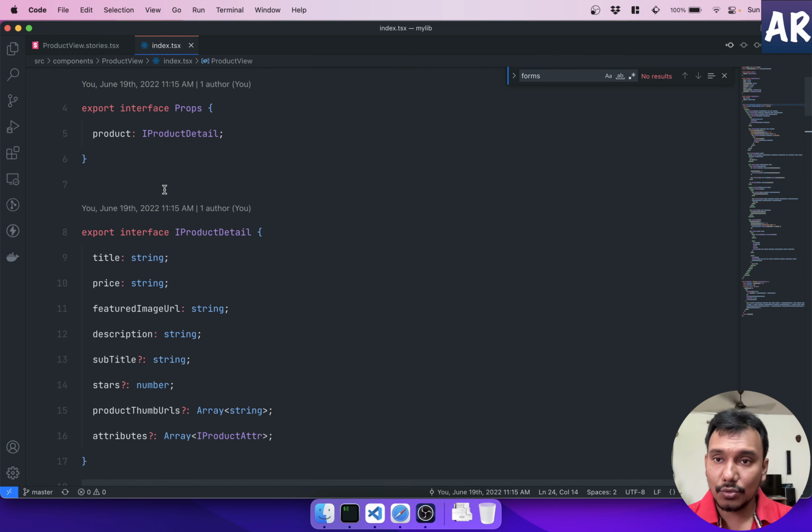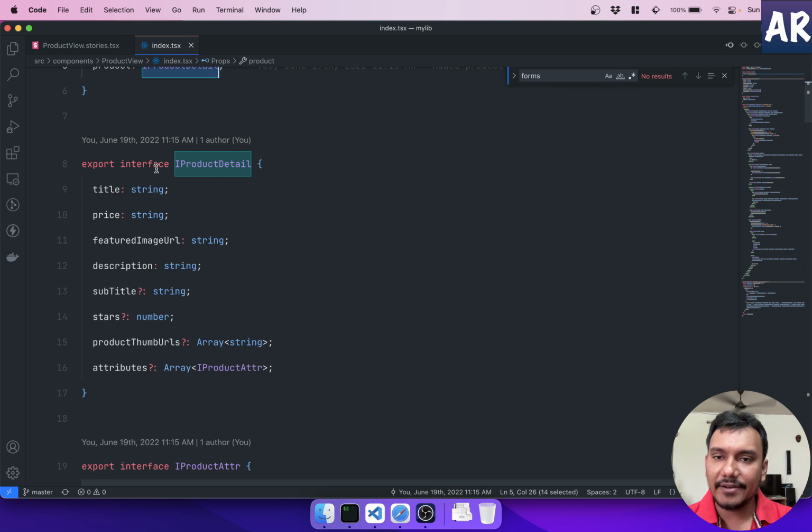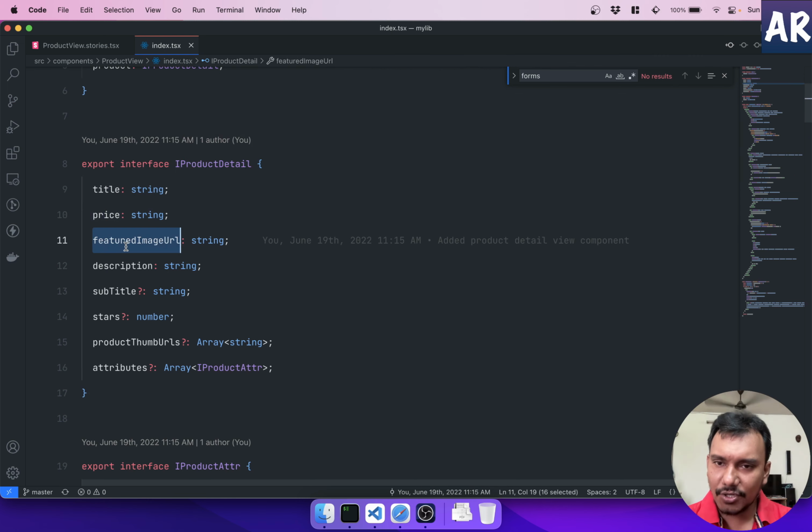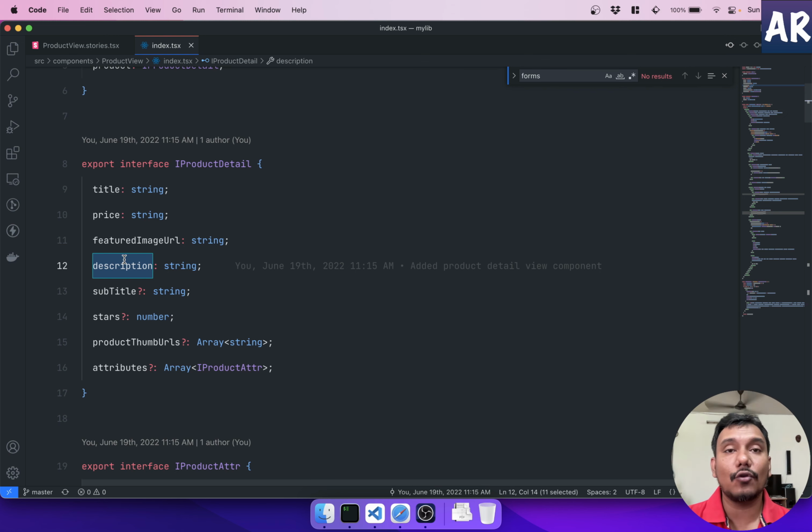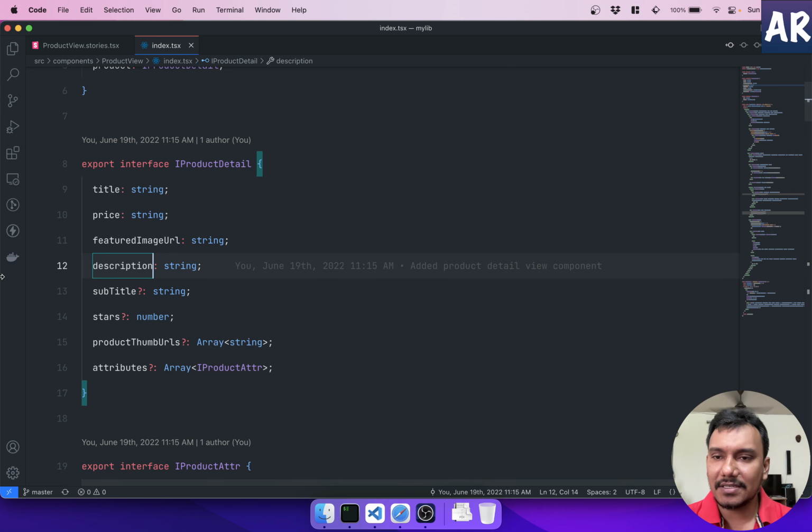So as you can see, I told you that this component expects a prop where the product is sent, right? And that product is of type IProductDetail. This is the interface that we will need to adhere to. So that product detail has title, price, featured URL, description as mandatory fields. Now I feel that these are at least those four properties which will define the product, and hence these four properties are definitely required. If you don't send them, ideally the product should not even render itself. Okay, so that's the four attributes, so to say.